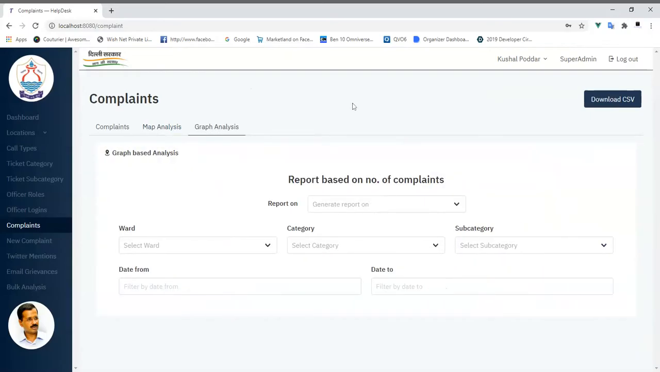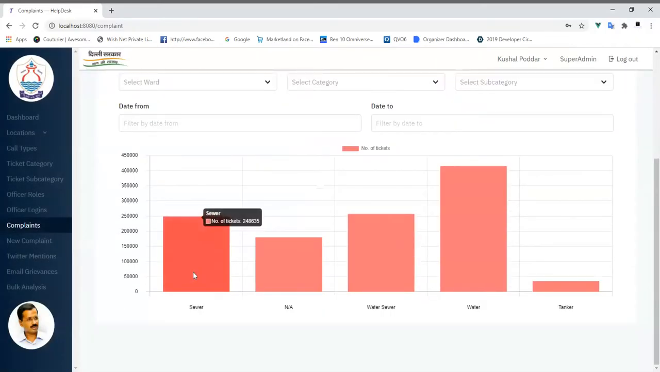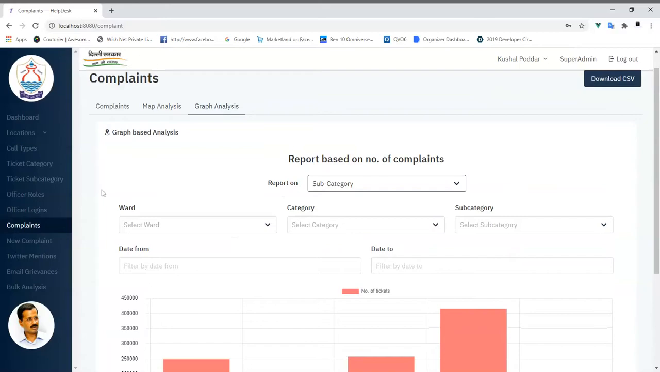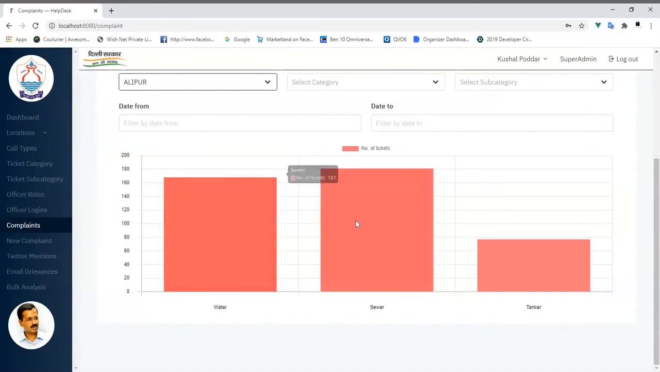We can also get a graph-based analysis of the complaints. Suppose I want to check the number of complaints through category or a subcategory, so I can just click on report on subcategory and it will load the complaints subcategory wise. So I can see this graph clearly says the water type complaints are around 4,15,000, whereas sewer type complaints are around 2,50,000 in the system. I can add extra filters in the system as well. So if I want to have this kind of report for only a particular Alipur ward, I can just click on Alipur ward and I can see more granular level details on the system.